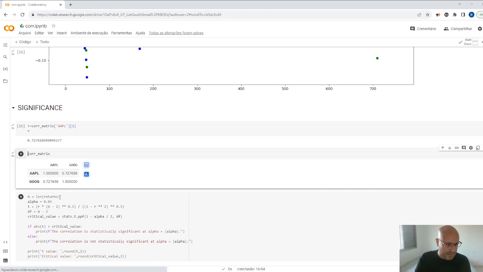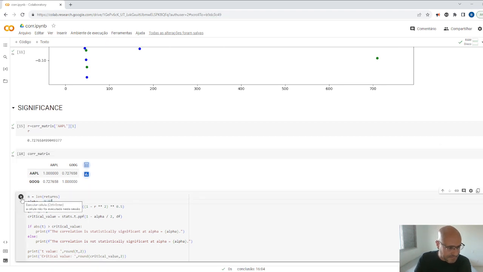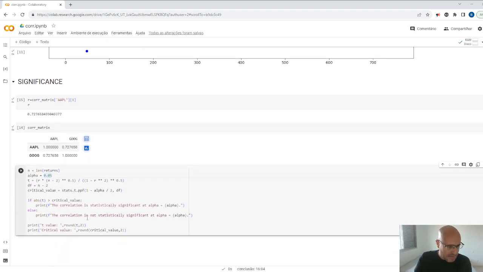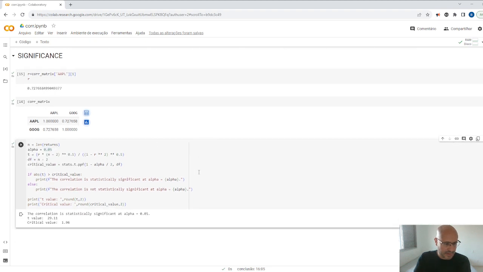And now let's run these cells over here, so we can get the t value and see if it's higher than the critical value. So as we can see here, the correlation is significant at alpha 0.05 because its t value is 29 and the critical value for 5% is 1.96.